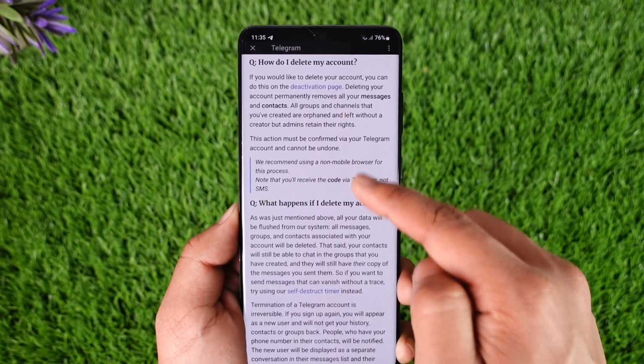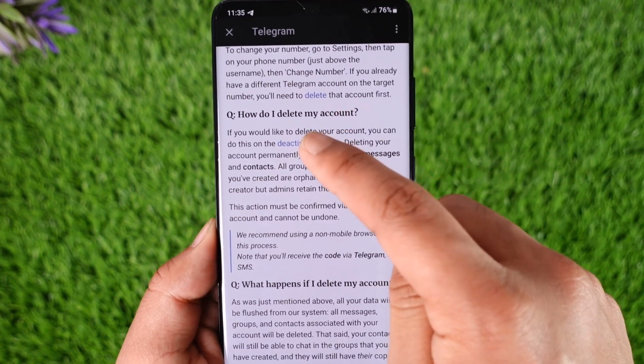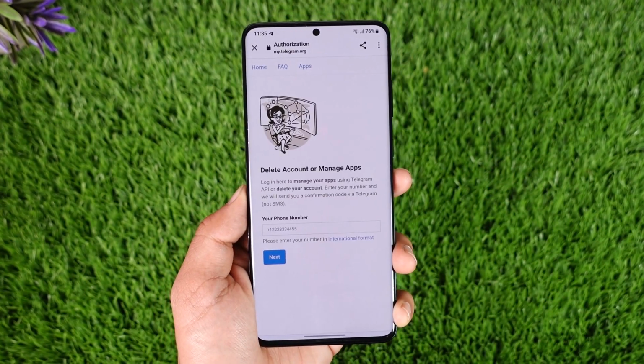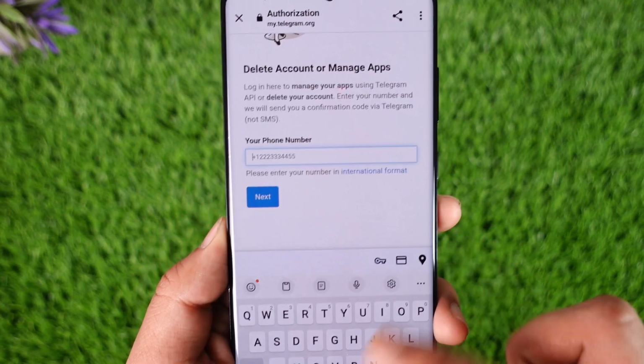As you do that, again at the top you'll find how do I delete my account, and you'll find deactivation page link. So tap the deactivation page link and then you'll be taken to this page where you simply need to enter your phone number in the international format.